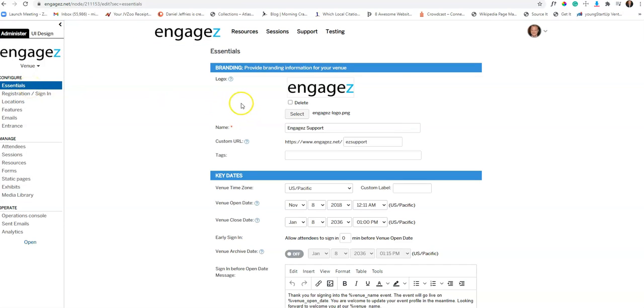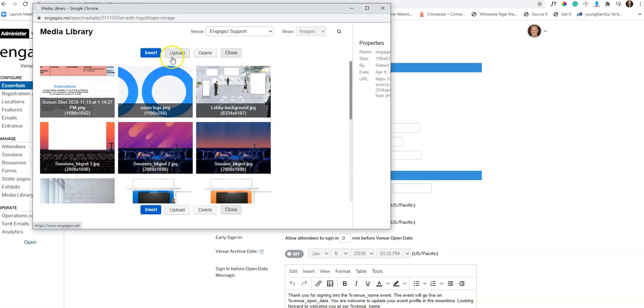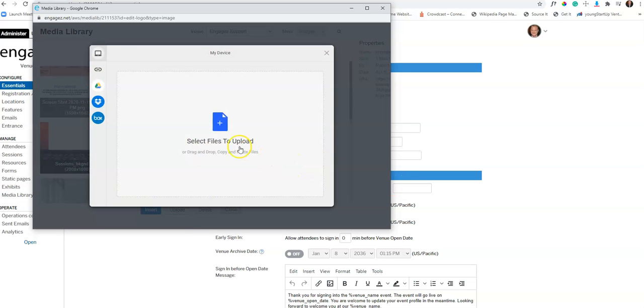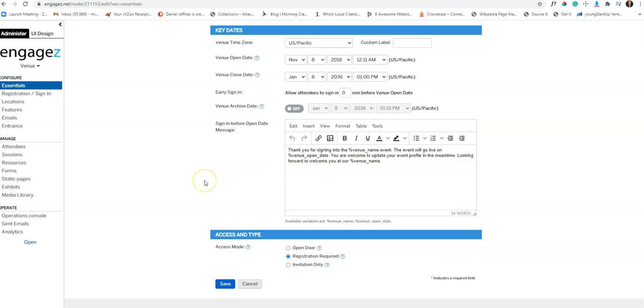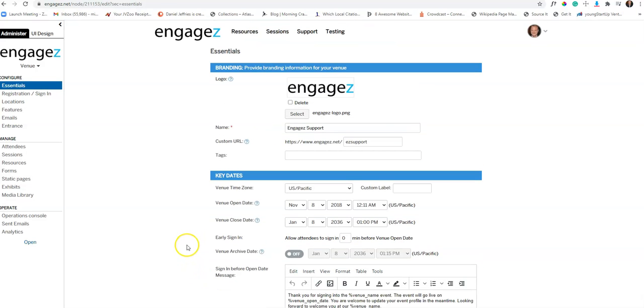So the first thing is Essentials, and this is where you're going to put in a logo, and you can go and select one here, and it's going to give you the option to upload. So you're going to find one on your system and upload it. So simple to do that. And once you upload it, you're going to choose it, and it's going to then appear here. And then when you ultimately save this, it's going to appear in your menu area.